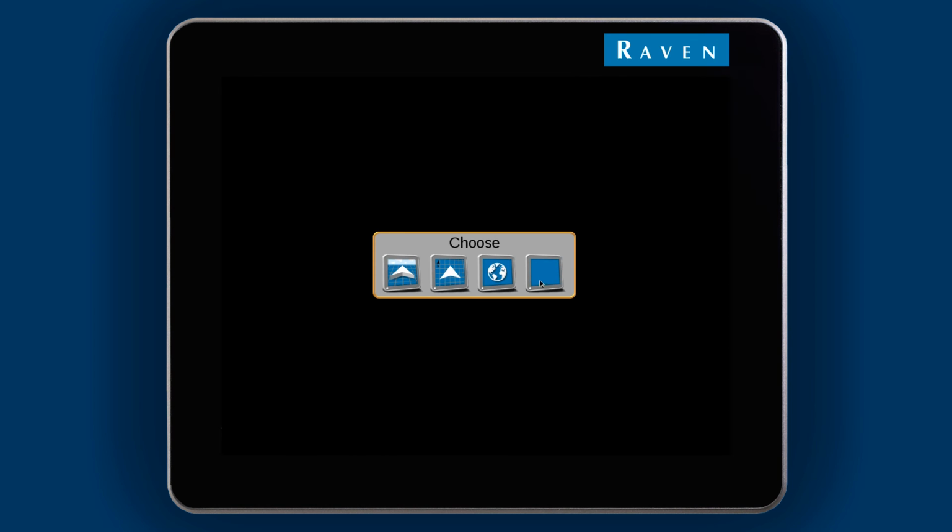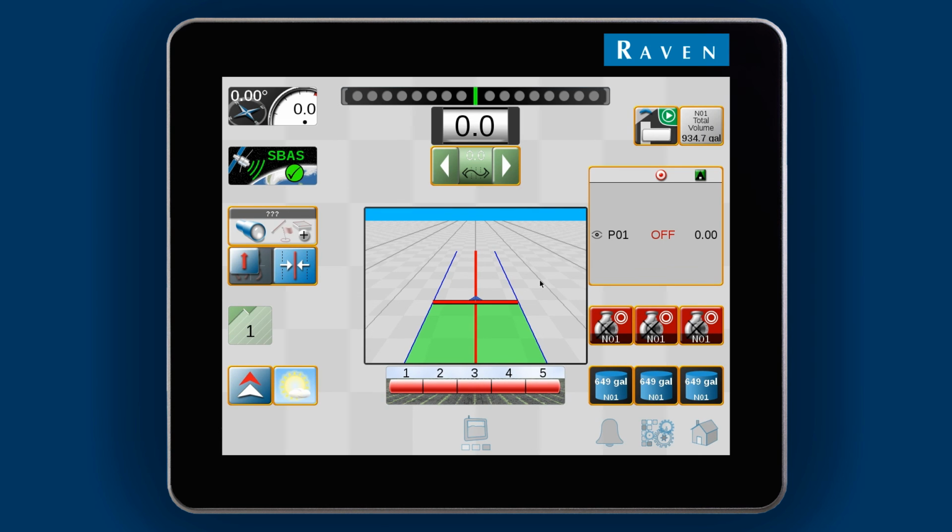And finally, there is the widget view. You can use this view if you do not like to have widgets on top of the application area, or if seeing the application area is not as important to you.